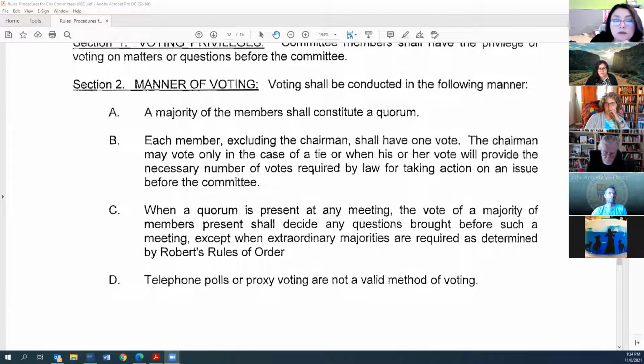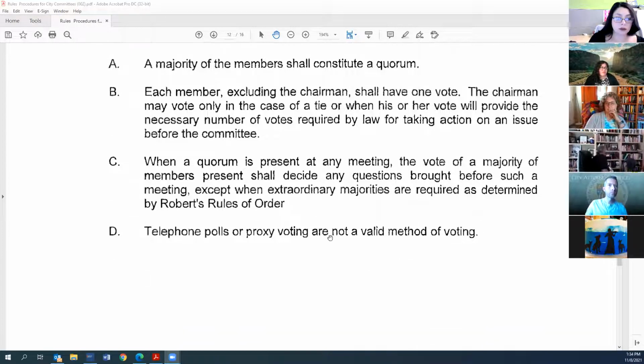So there are certain issues, and these usually arise at the Planning Commission level, the Historic Board level, and the governing body level, because there are certain land use matters that require a supermajority, like a variance requires a majority to pass certain things forward. So it has to be not the majority of those present, but the actual majority of the full group or the commission. Under these rules, telephone polls or proxy voting are not a valid measure of voting.